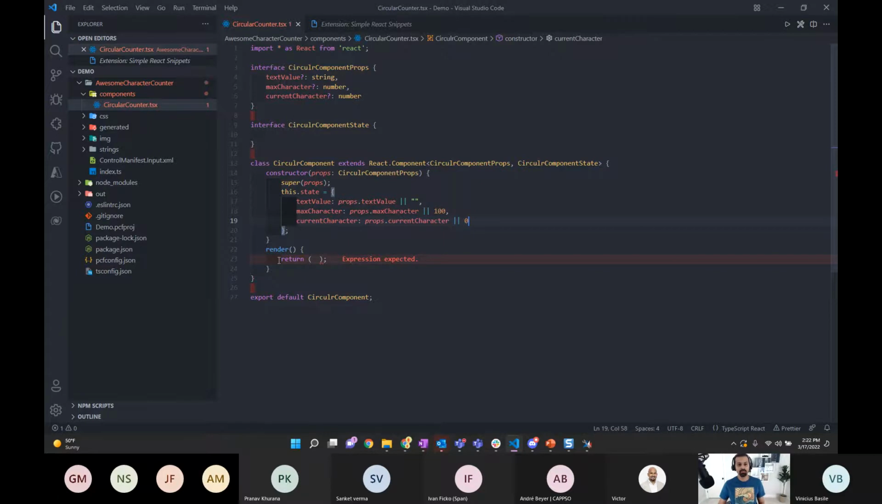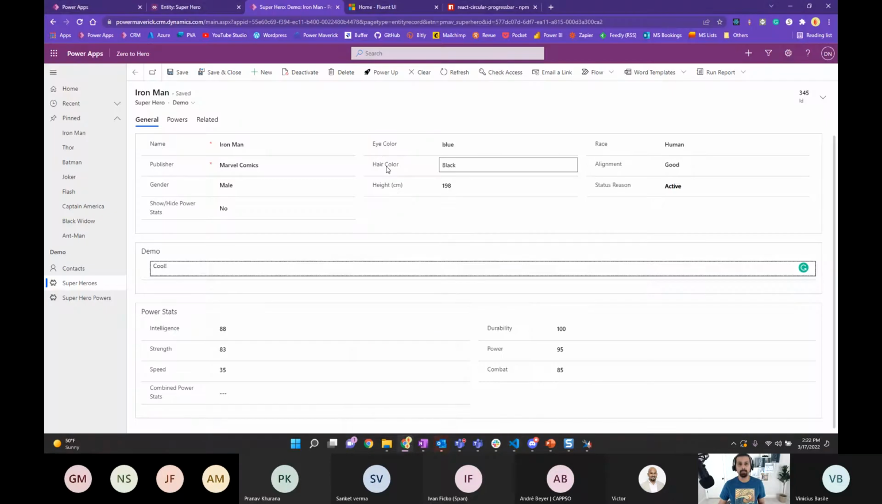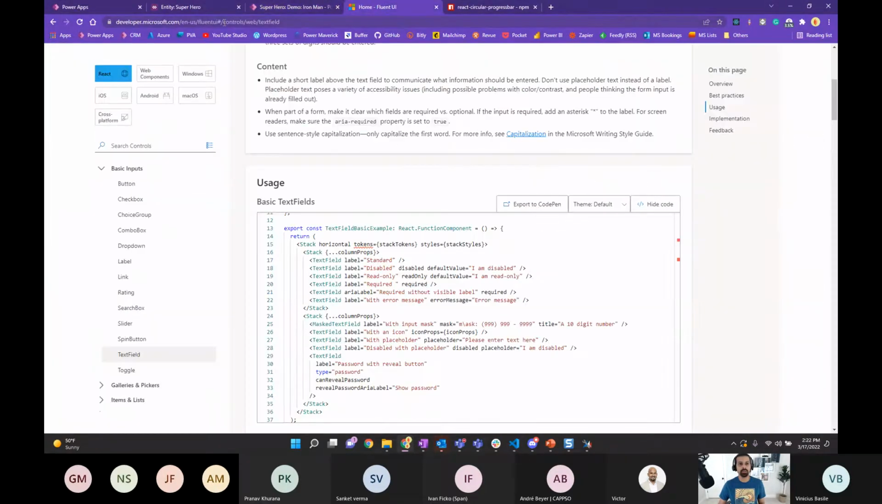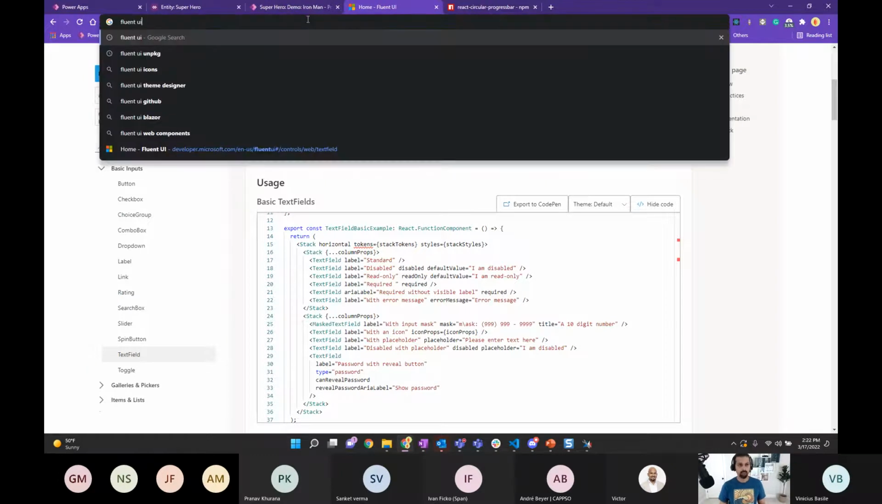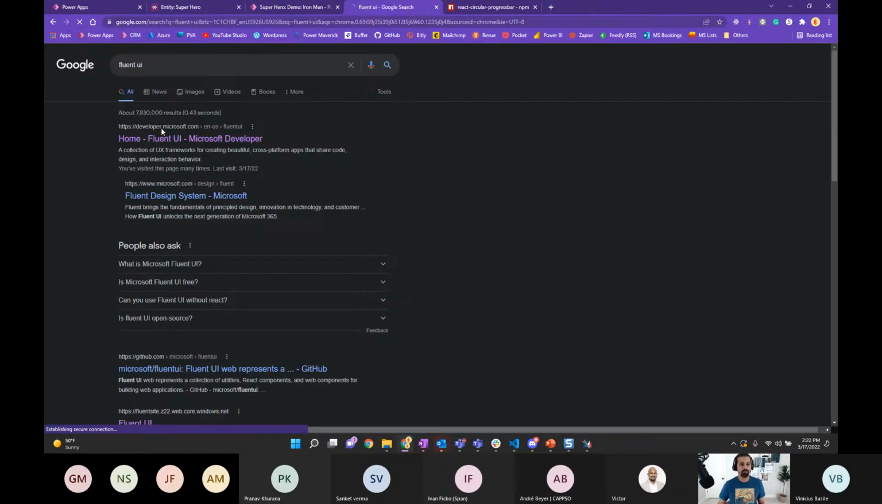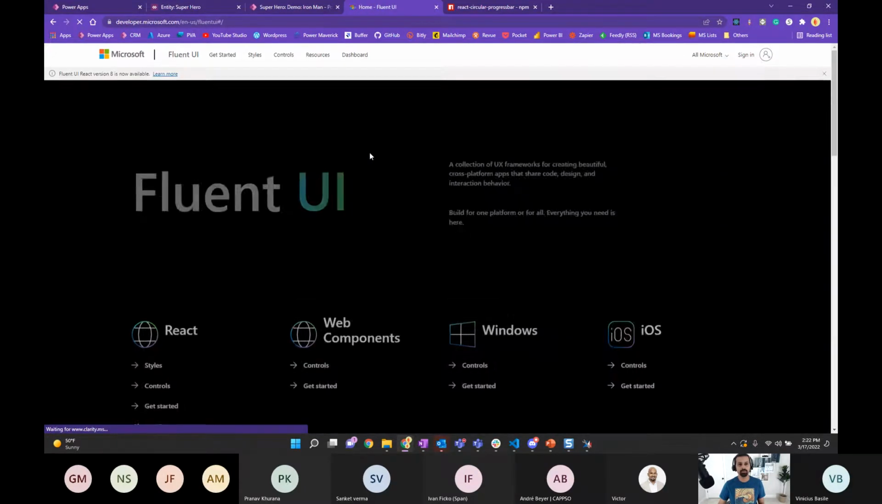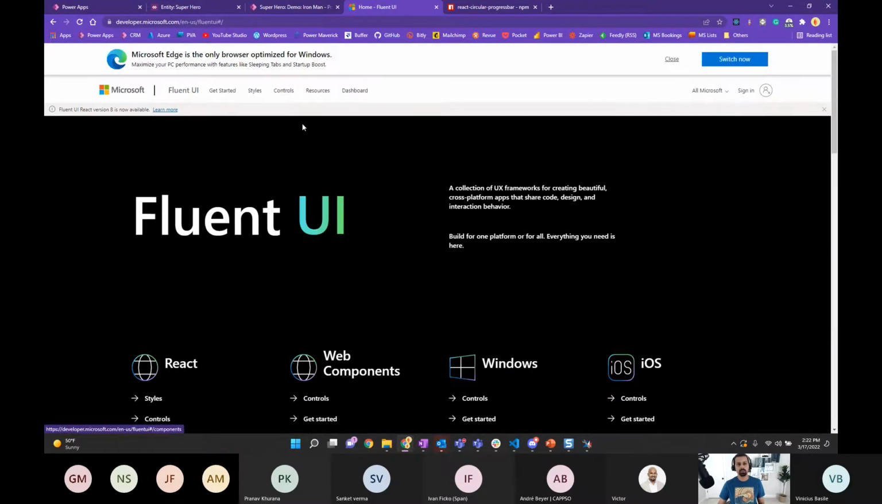Now we are going to define what's going to go in our render function. Before we write anything in the render function, as I said, we would be using Fluent UI. You can search for Fluent UI, and you would find developer.microsoft.com. You can go to this link, and once you have navigated to it, you can go to controls.